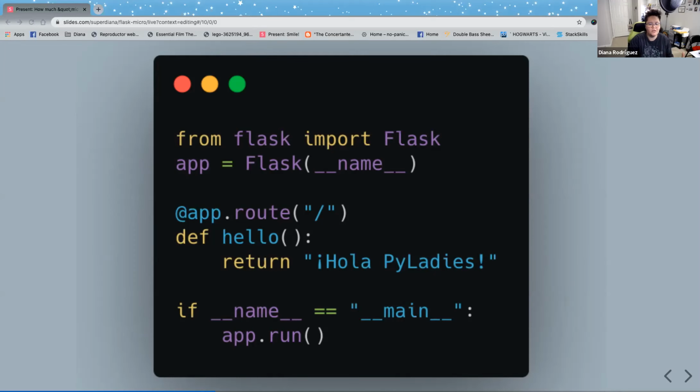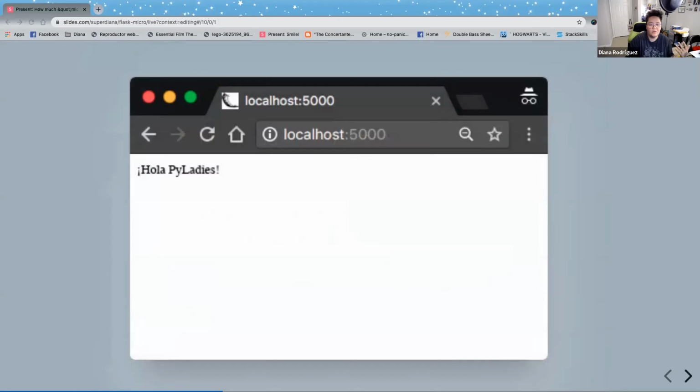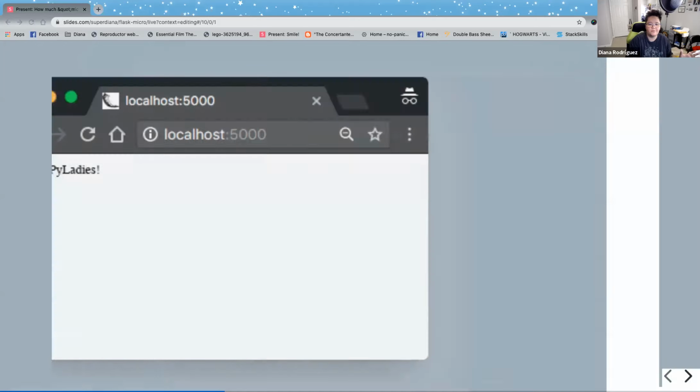So the result of these 10 lines, where we are importing Flask, instantiating Flask, running our main route, which is just slash, meaning the main route, and adding our logic, and then running our app in main. The result is something like this. Very simple, in 10 lines of code.